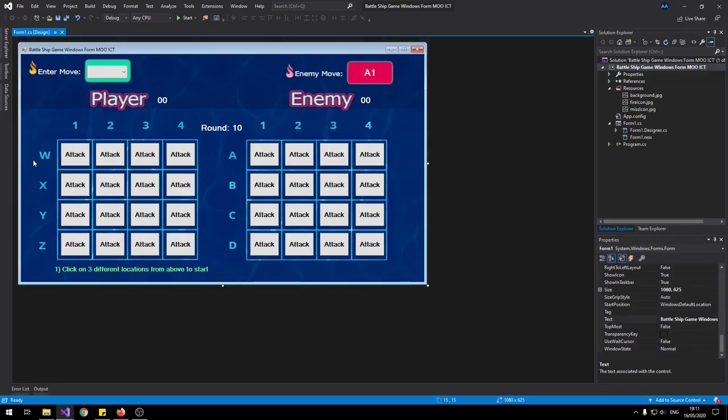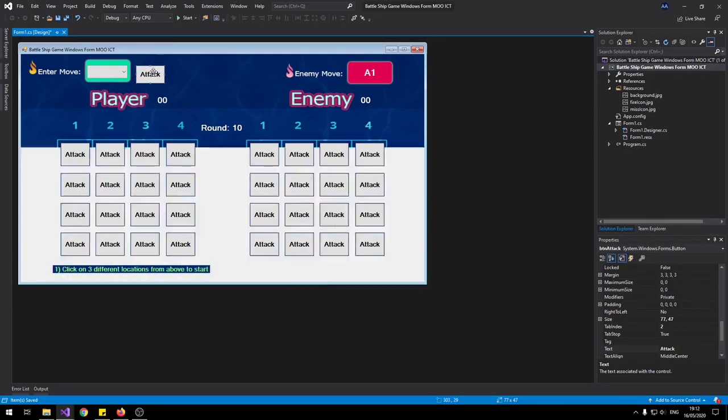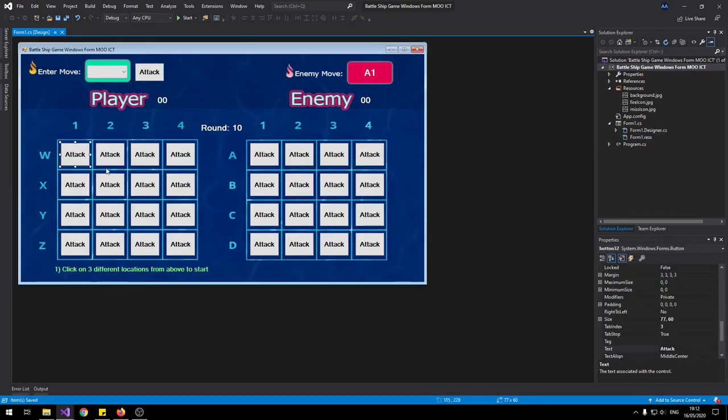So now it comes down to naming them. So as you can see, you've got W, X, Y, Z, A, B, C, D, and then you got the 1, 2, 3, 4. That's the way the grid works. It's going to be W1, 2, 3, 4, X1, X2, X3, X4, and then so on and so forth, and same for the enemy. So we need to name and change the text of these accordingly. So let's do that. I think I might have moved the attack button here by mistake instead of copying it. Okay. Copy it. So that's fine. To make this one slightly smaller. There you go. Alright, so let's start naming them now.